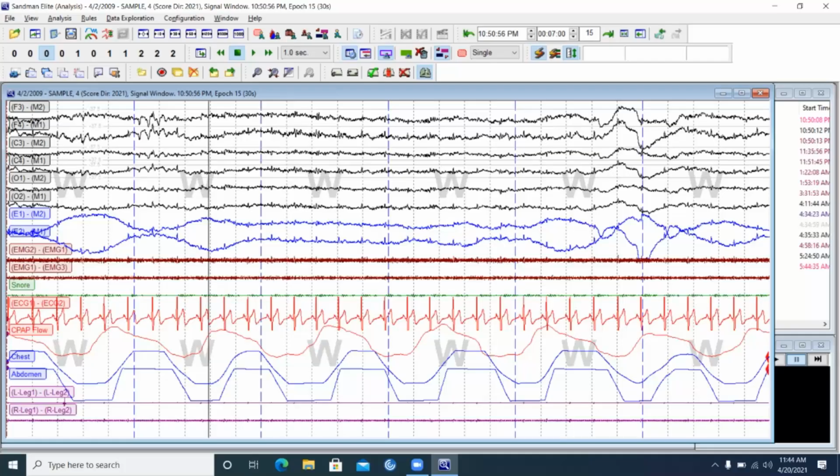For the most part, I don't really adjust the height or anything of any of the other channels, except maybe the respiratory channels, to get them so that they're fully deflecting within the channel parameters.